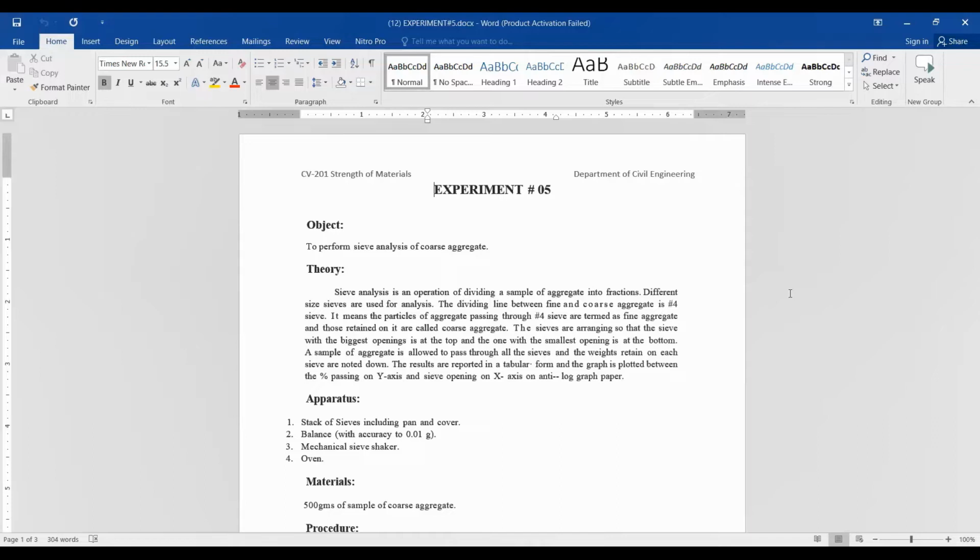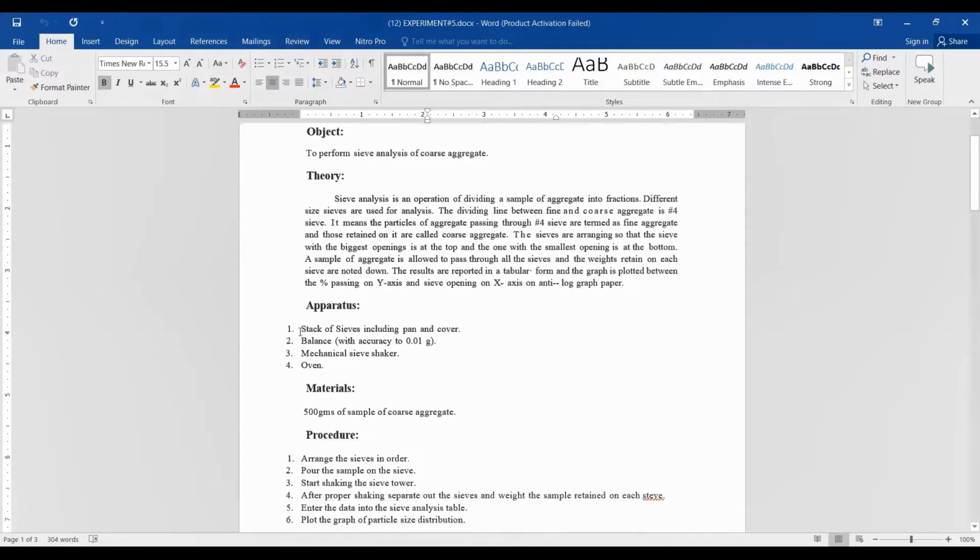And then what you have to do is take the material sample. 500 grams is written over here, so you have to correct it. You should take 2000 grams of sample of coarse aggregate. And I have discussed all the things about this.